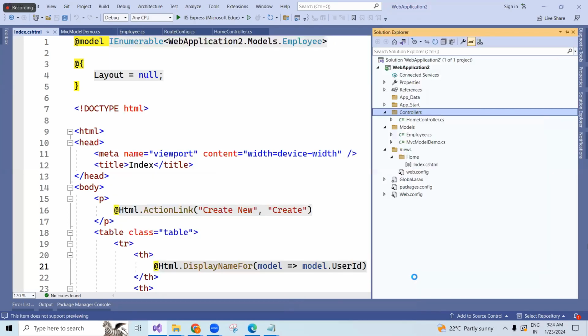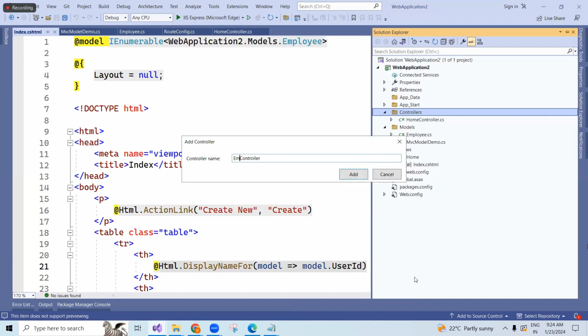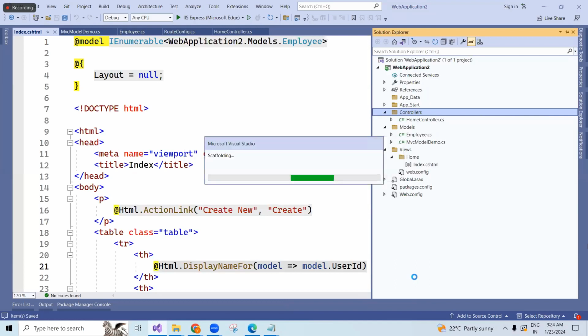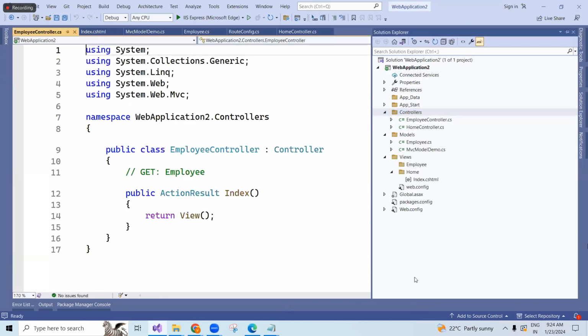Employee. Done. Okay. We created one controller. Someone may ask me, sir, can't we use the home controller? Yes, we can. But I want to show from the beginning so that the people also will get some idea on it. Okay. So I have the employee controller now.